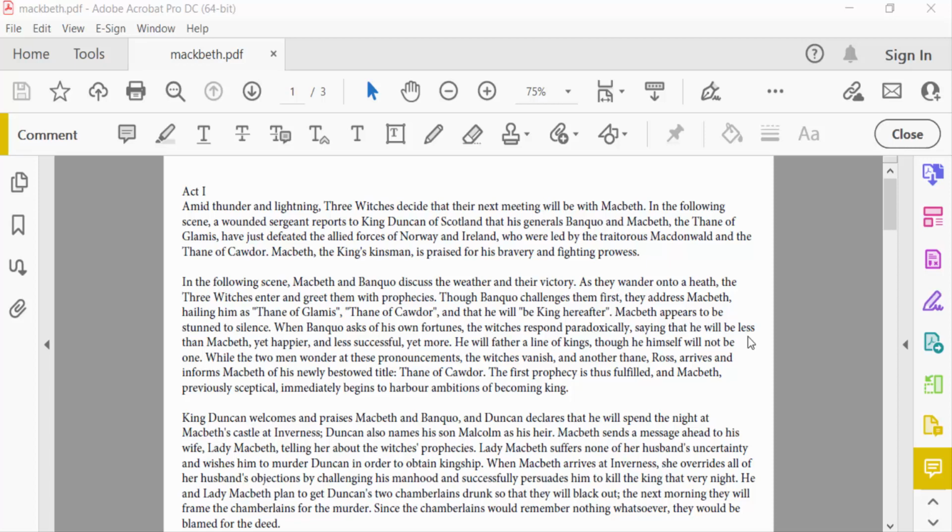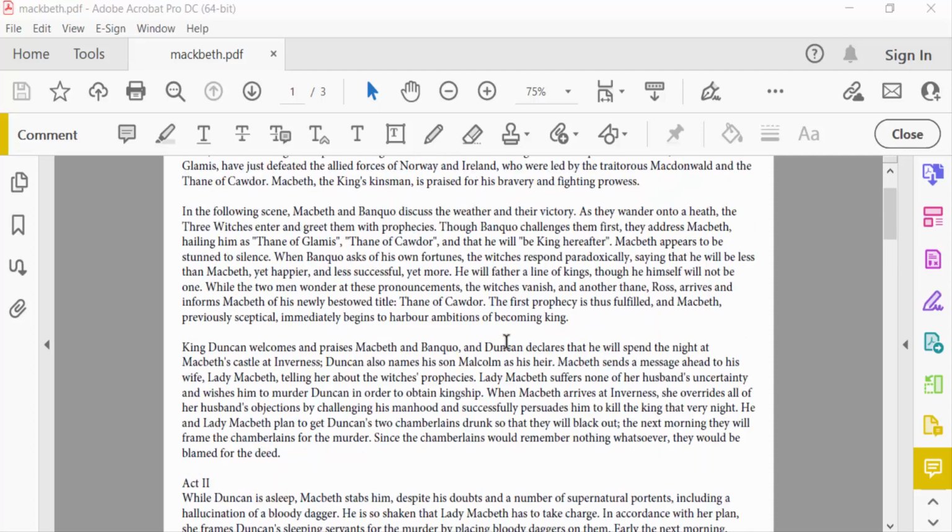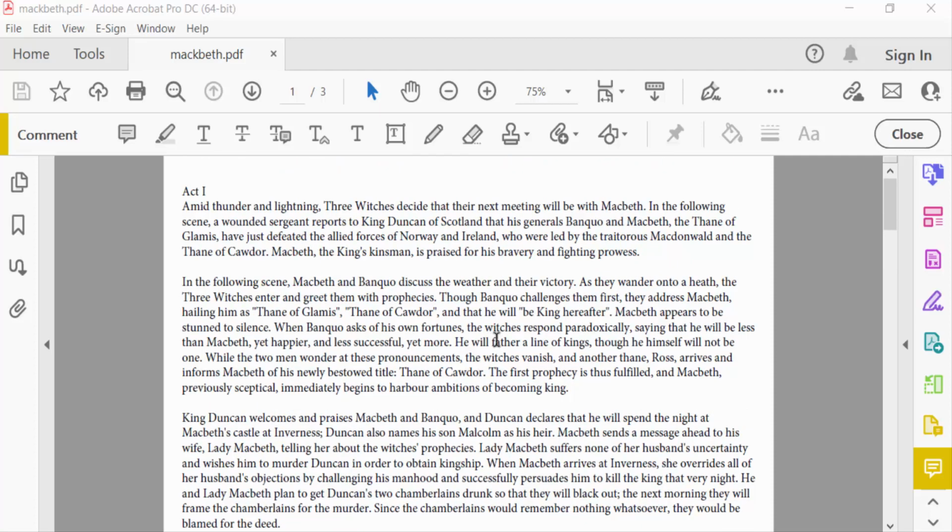Hello everyone, Assalamualaikum. In this PDF tutorial, today I'll present to you how to change page size in PDF printing using Adobe Acrobat Pro DC. So let's get started. I open my PDF file and I want to change this page size in PDF printing.